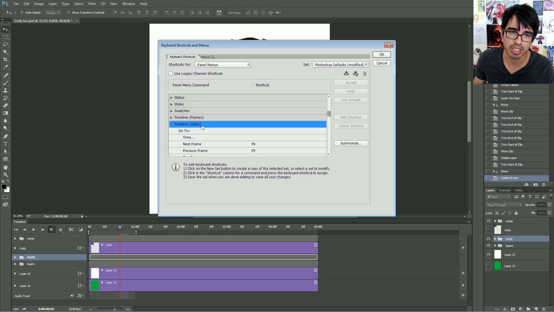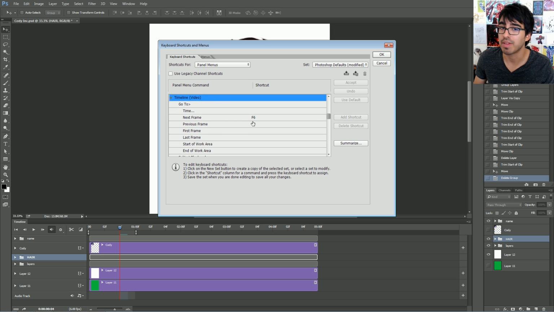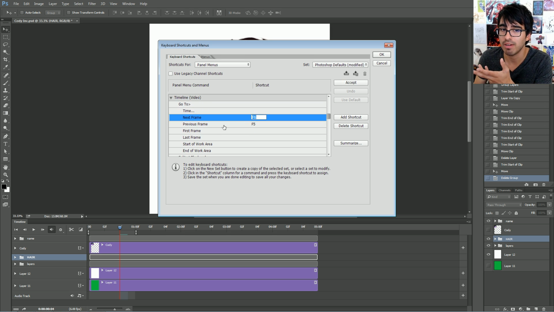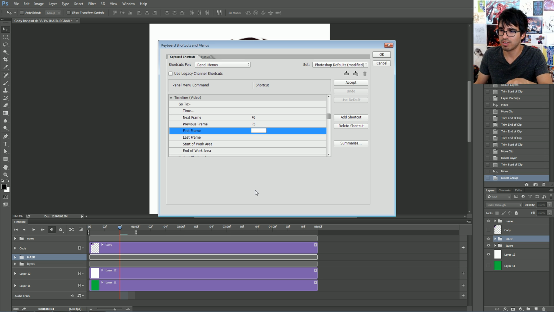So what you're going to do is go down to timeline video. And then the things that you're going to want to remap, now these are the things that I've chosen for myself. You're going to want to remap next frame, I chose F6, and previous frame, F5, so that way I can just switch through my frames really quickly. You'll see me doing that in just a moment.